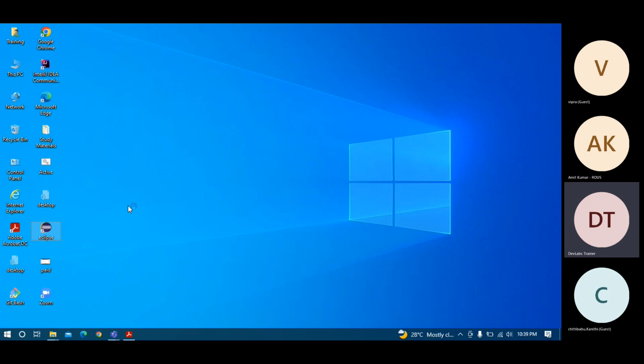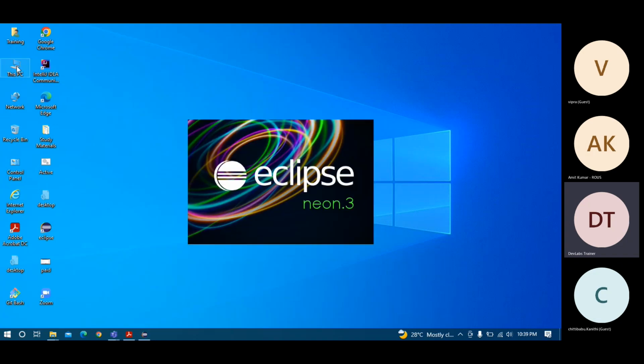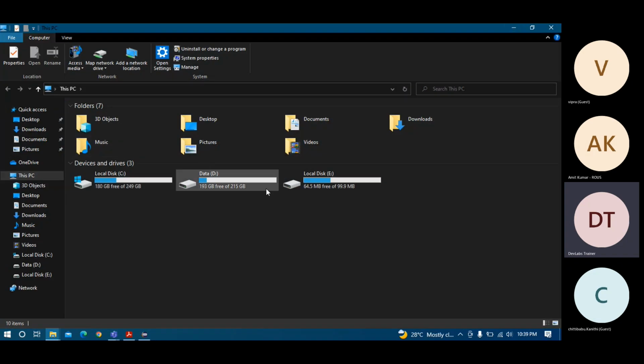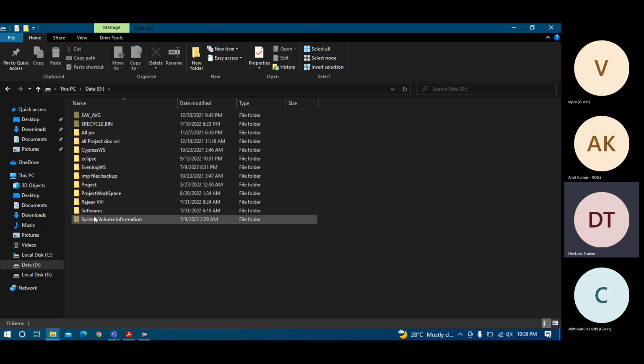So basically, Amit, what Eclipse does is it has a workspace. In my computer, in the D drive, I have a workspace. Consider this, okay? And suppose that I want to switch to a new workspace. So what do I have to do? Let me show you the demo part.